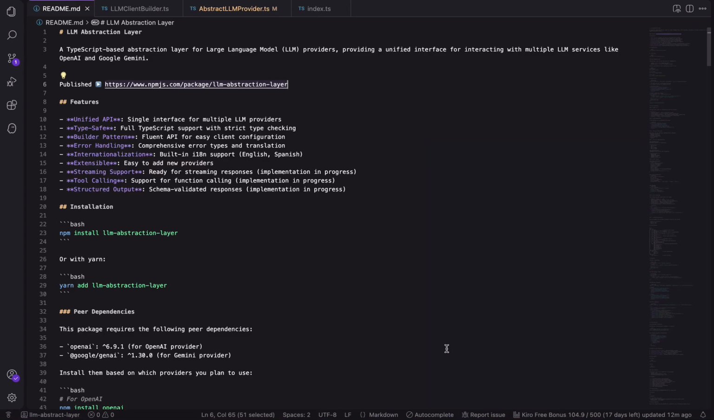LLM-Abstraction Layer built as a Node.js package. The idea of it is to give us one unified way of working with multiple different LLM providers. So instead of learning an SDK, going through the documentation with a different request format or a different error shape for every provider, this package standardizes all of it. So it works as a skeleton and it gives us consistent input and output that stay the same no matter which provider that we're using.